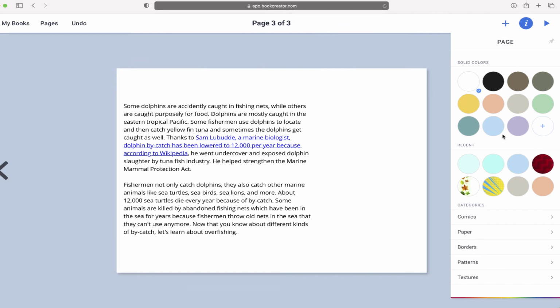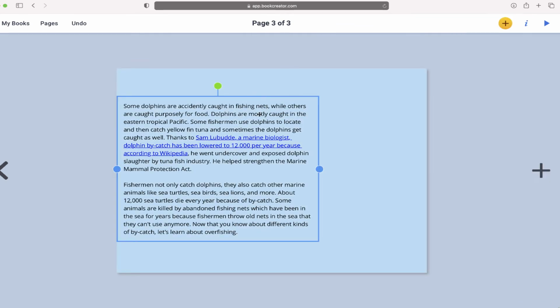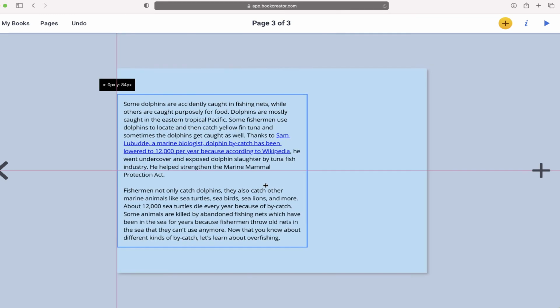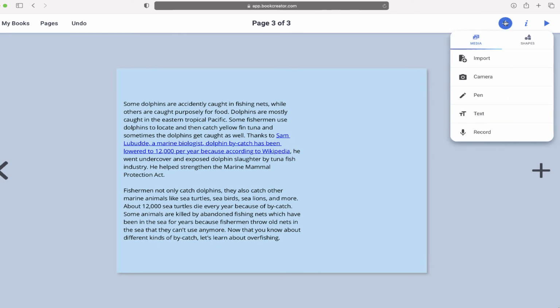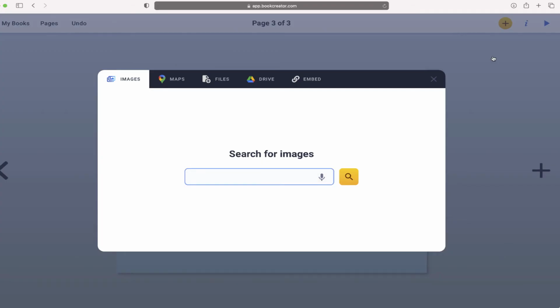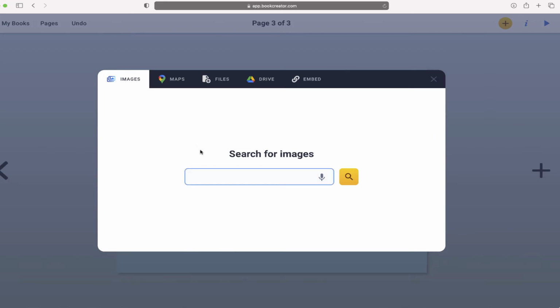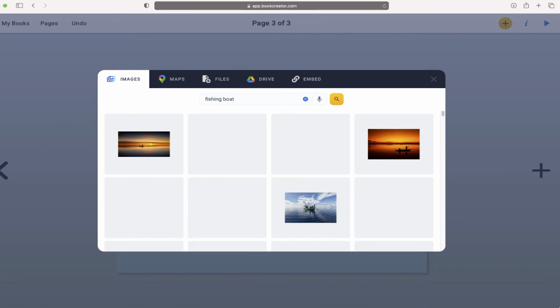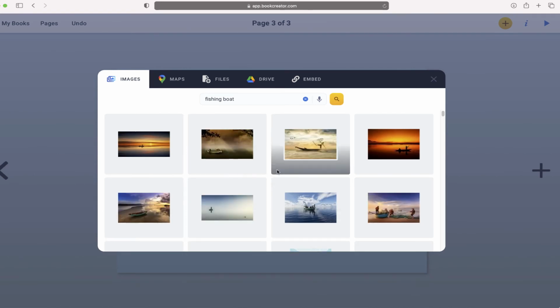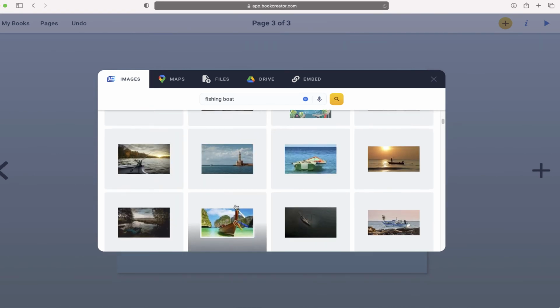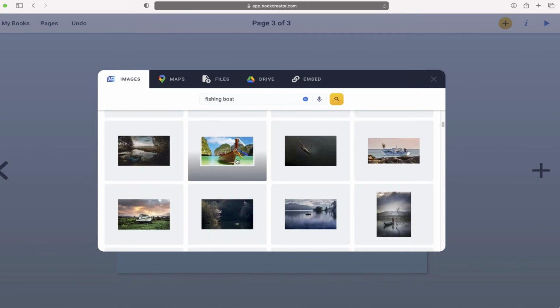Now again, I'm going to go in, I'm going to change my background, and let's add something else. I'm just going to use the plus button. I'm going to go to import. Okay, it talks a lot about fishermen. I'm just going to go in and just do a search for fishing boat. I guess I will just take maybe this one.